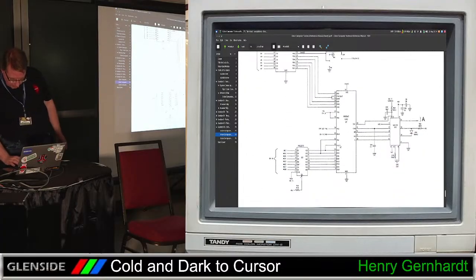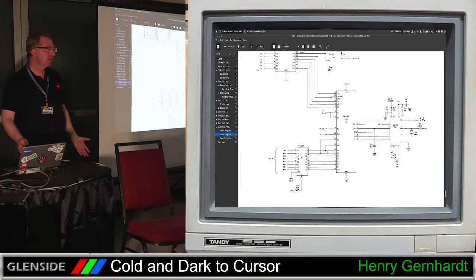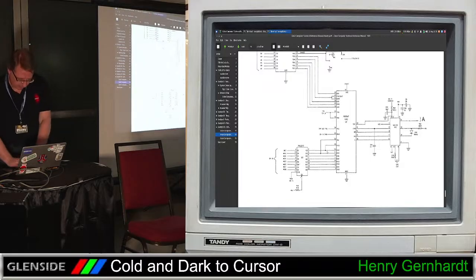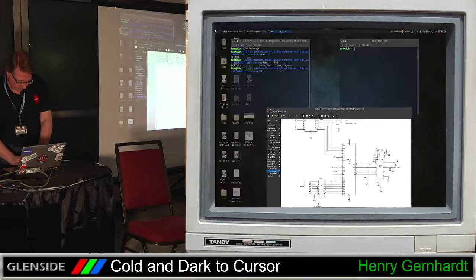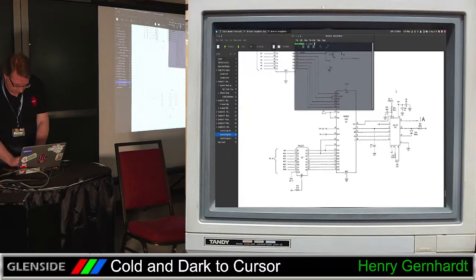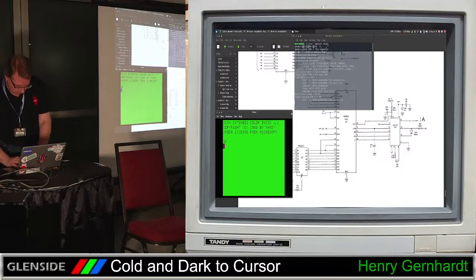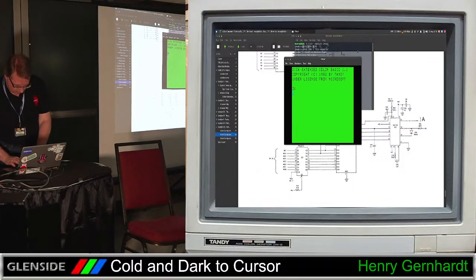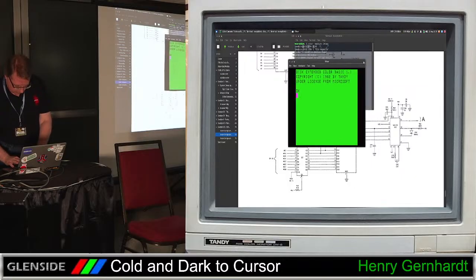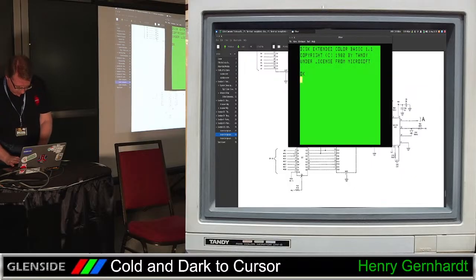Even though alpha and semi-graphics is a separate pin on the VDG, that's tied to bit 7. Is that correct? I think so. Yeah, there we go. Come on, I want you bigger. There we go.